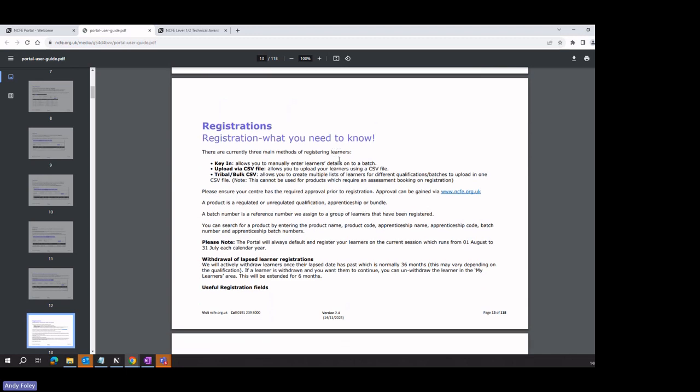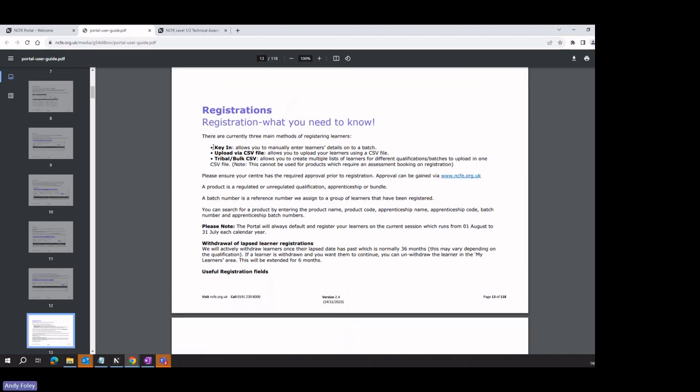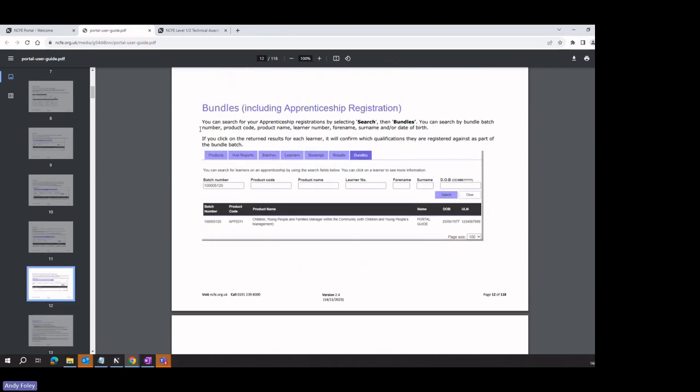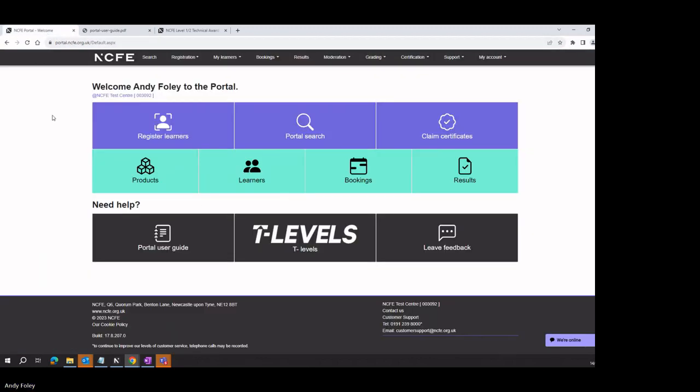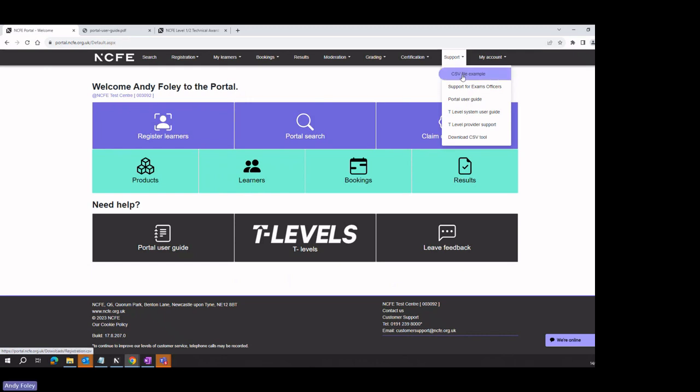In terms of registrations, we've touched on the key in method, which allows you to manually type it in, as we've shown already. There's also an upload via a CSV file. The one thing to mention with CSV files is that they cannot be amended or changed. Within your support tab, there are CSV file examples and a CSV tool to download.